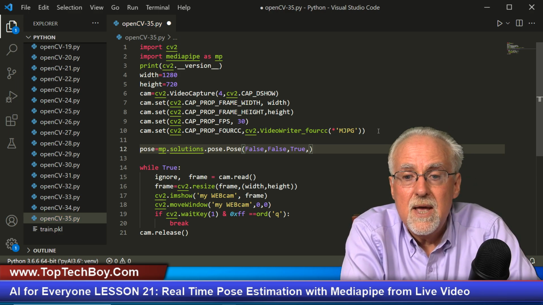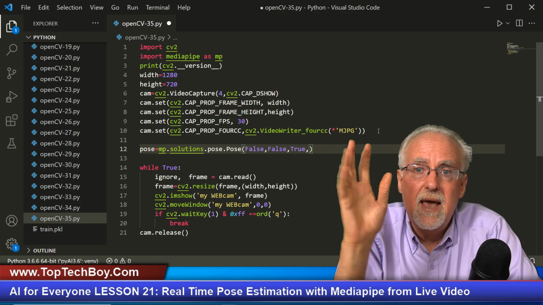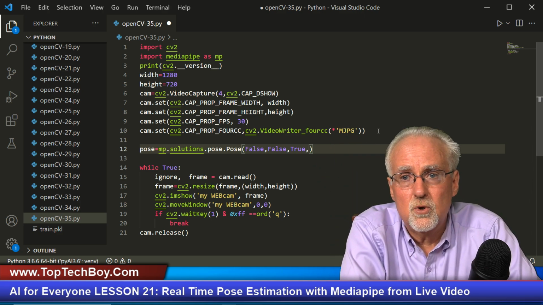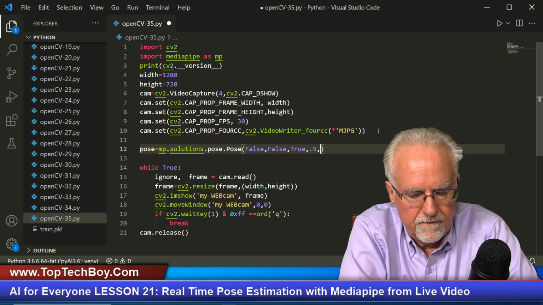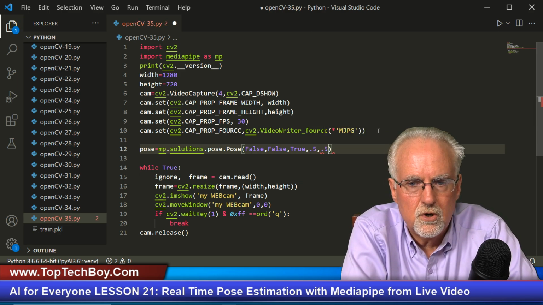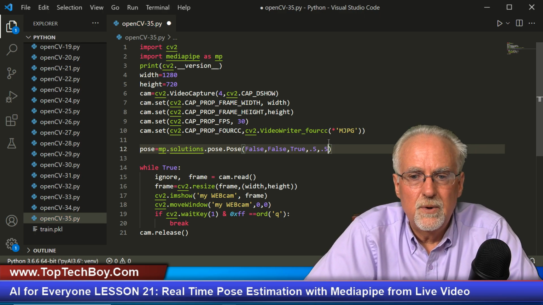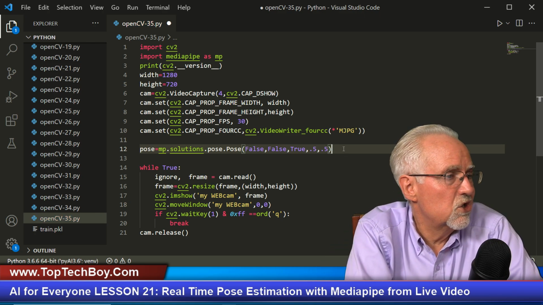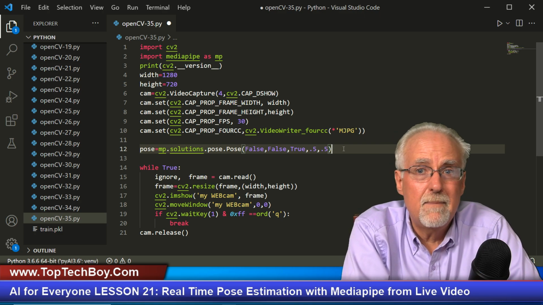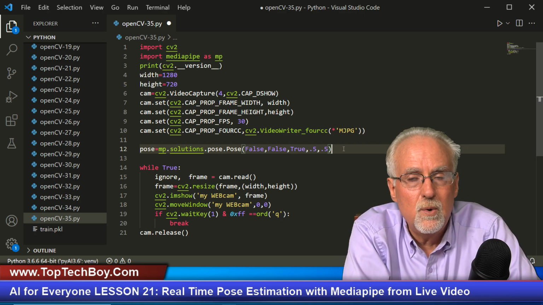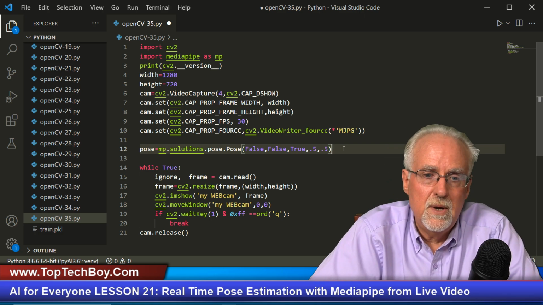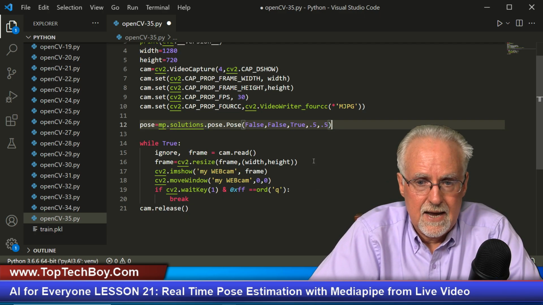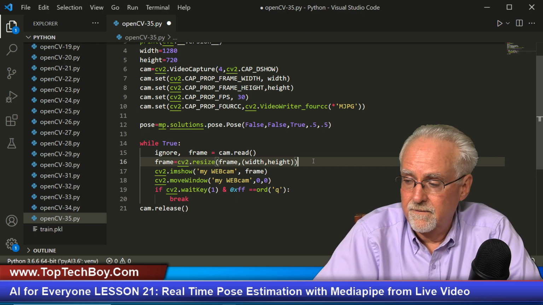So I'll say true. And now, just like on the hand landmarks, it wants a tracking and a detection threshold, and we just found 0.5 and 0.5 worked well. You can play around with those if you want, but I don't want to slow this video down by tweaking those parameters. So now we have a pose object, which should allow us to analyze a body to find those landmarks.